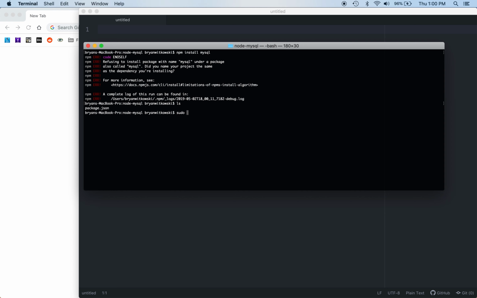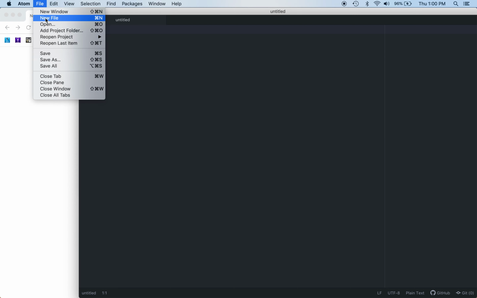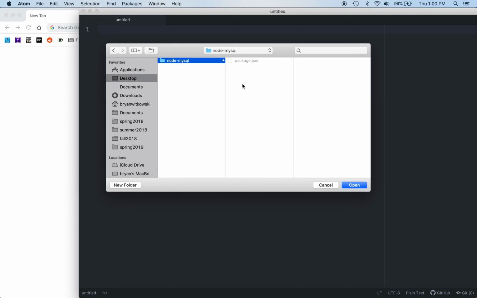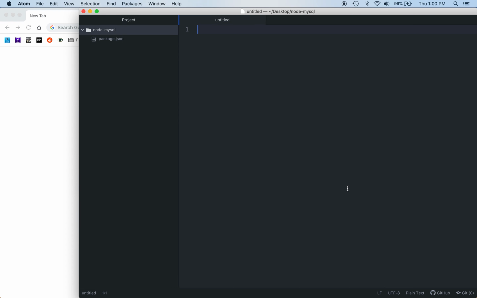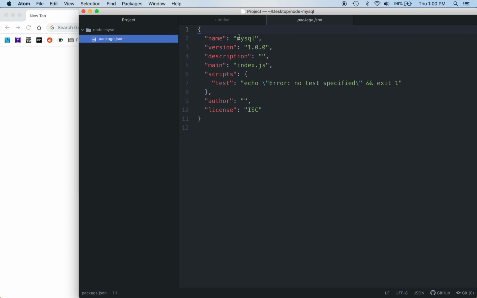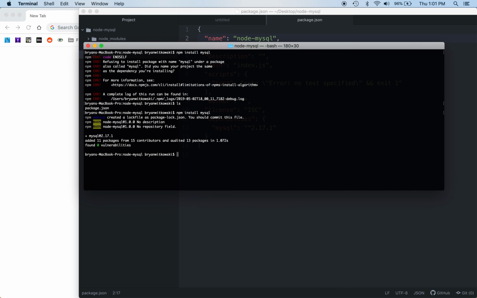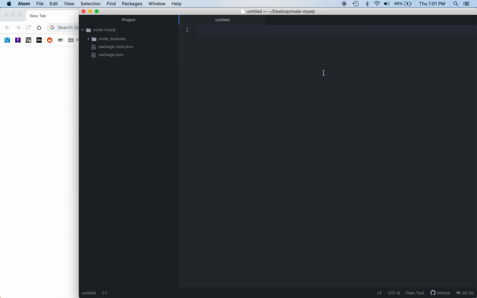I'm going to go ahead and open up package.json. I'll do it in the text editor here, so I'm going to go ahead and add my project folder. And let's see if we can get this resolved. Okay, so this is the project folder. And then package.json is what I'm working with. And I'm going to call this, instead of MySQL, I'm going to call it Node-MySQL. So I think the project name was causing a problem here. And then we're going to try to do that install again. And you'll notice that now the install was successful after I changed my project name over in package.json.